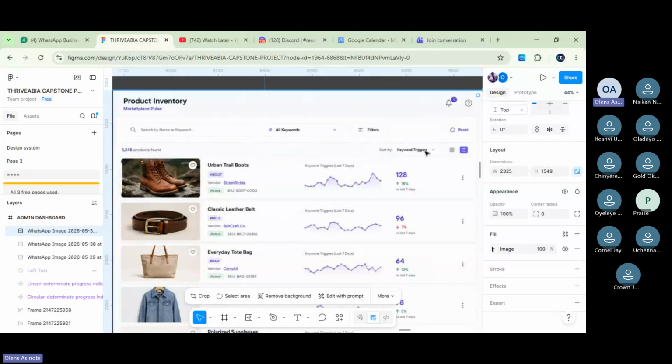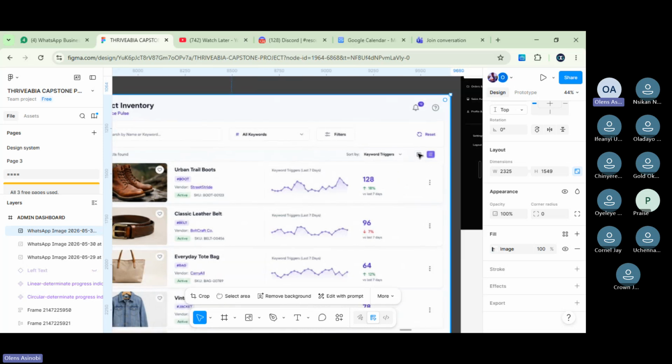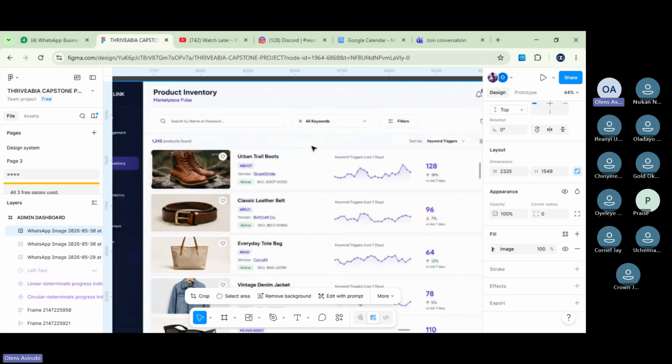Under the sort by, they are going to have keyword triggers, names, price, and so on. Then they have the view version. This is grid and this is list. I'm sure you understand what this means now, Abby. Yes, I understand. Good. So this should also be there.